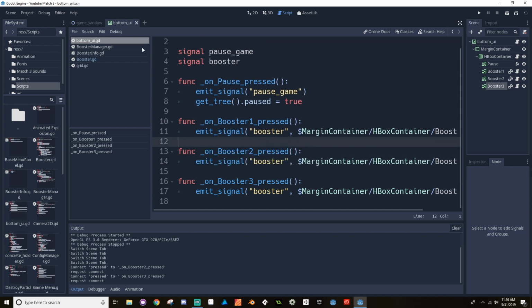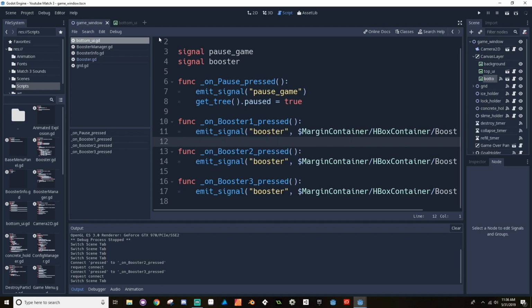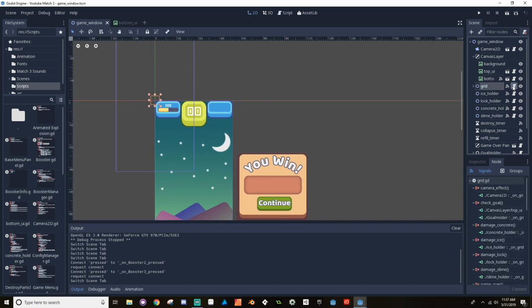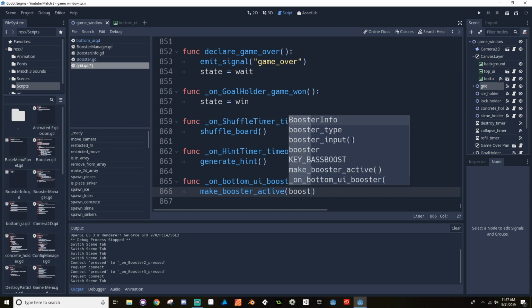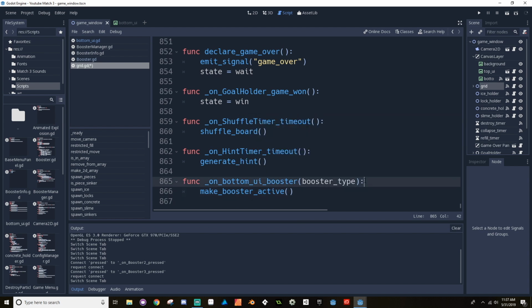I'm going to save that, and when we emit that signal, remember, this signal is going from the bottom UI to the grid. When the grid accepts it, the grid needs to know what argument is coming with it. So bottom UI booster, we're going to send in a booster type value, and we're going to pass that on to make booster active as well. Actually, let's not do that just yet. We'll fix that in a second. I just want to make sure it's working. So I'm going to add a print here, and I want to print booster type.